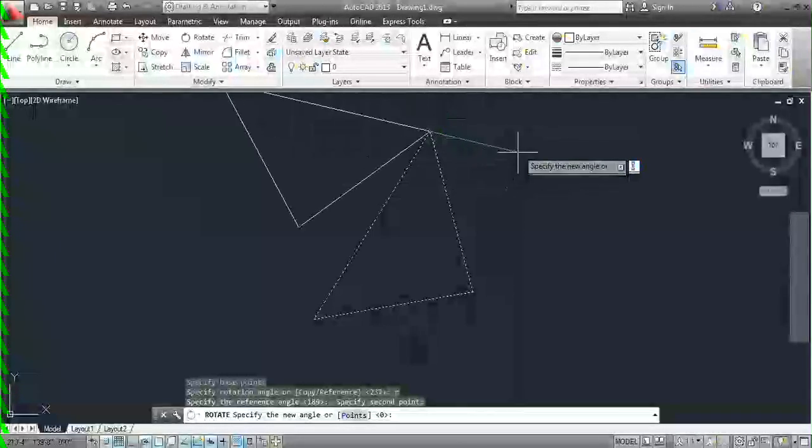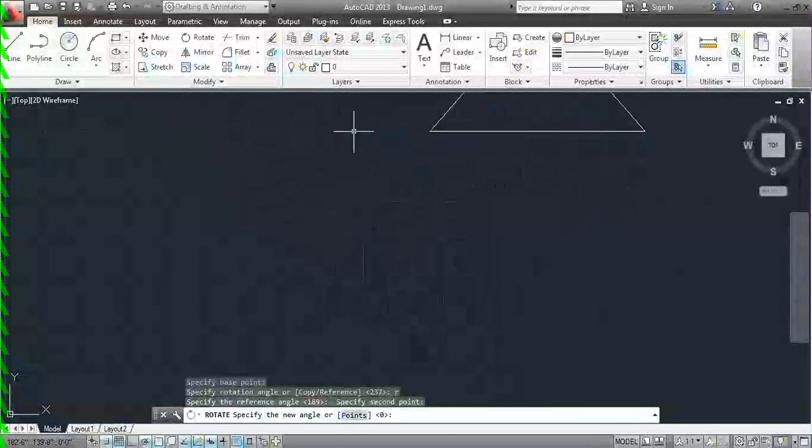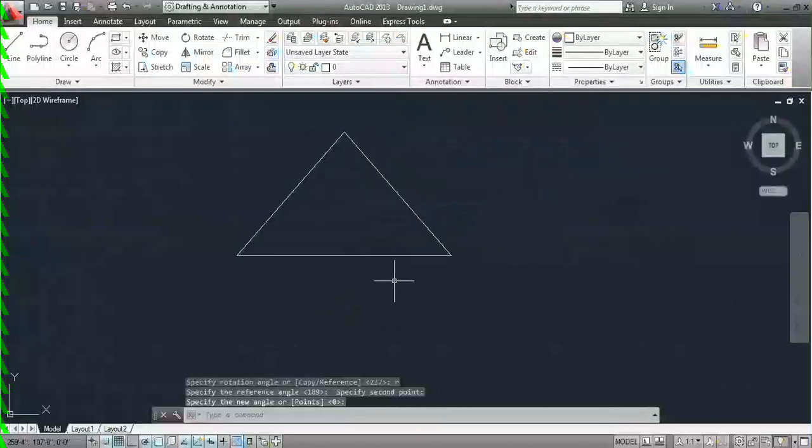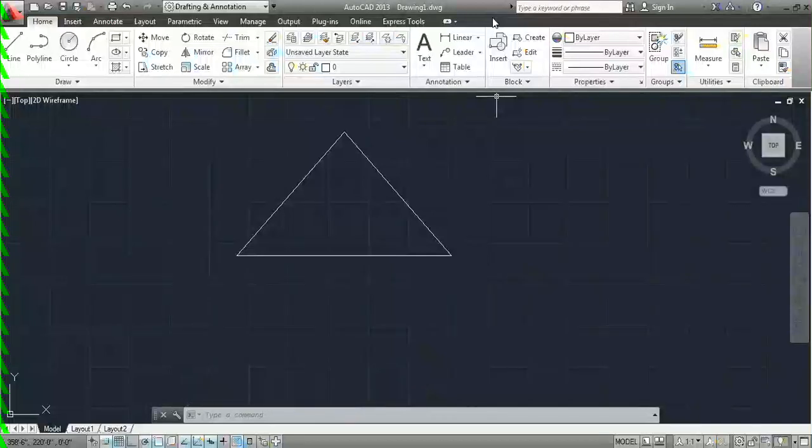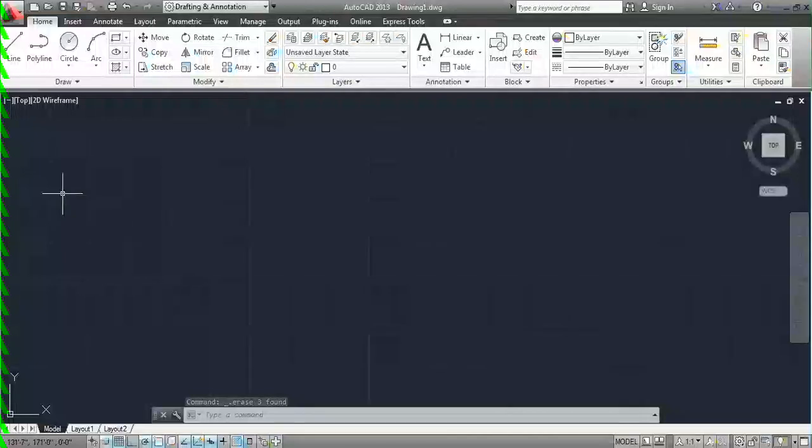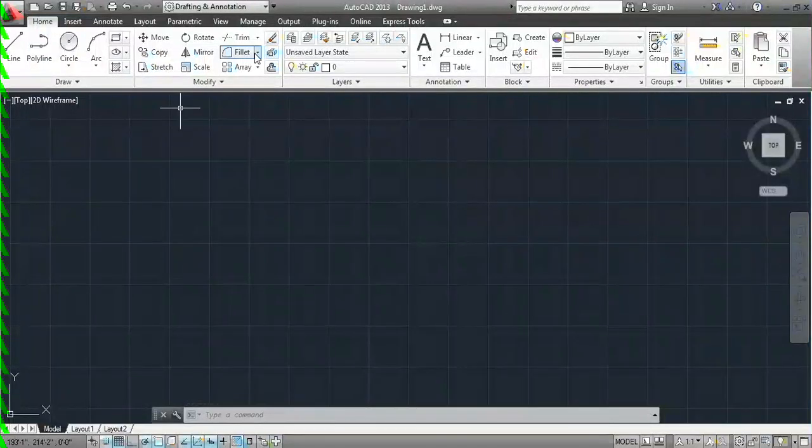Okay, as you can see, it is giving me the reference. So yes, it is in the original position, in the original direction. So in this way we can make use of the rotate command. Now coming onto the offset command, which is over here.